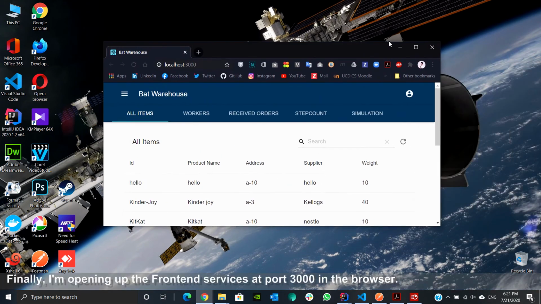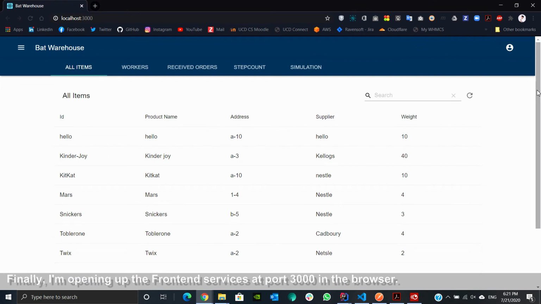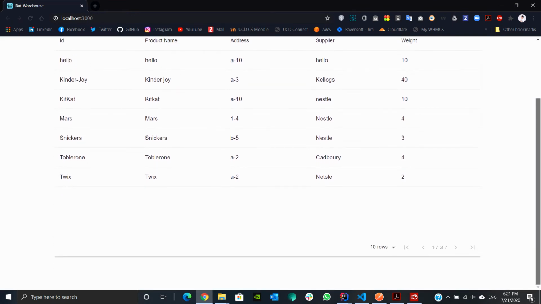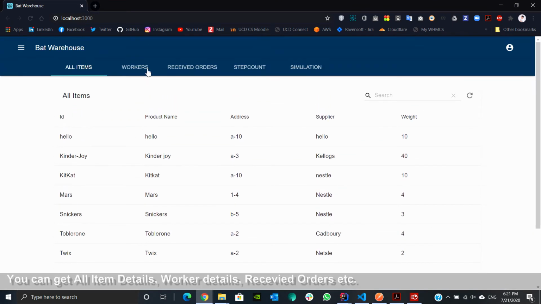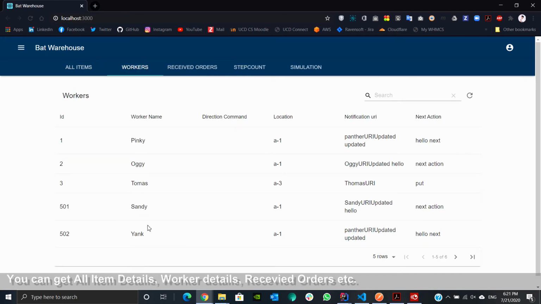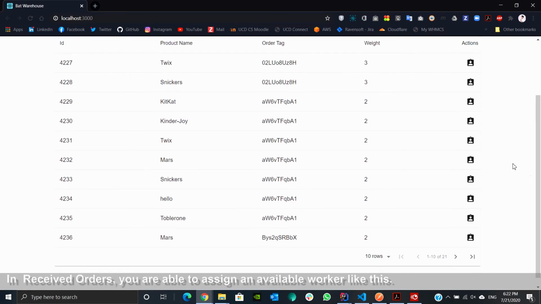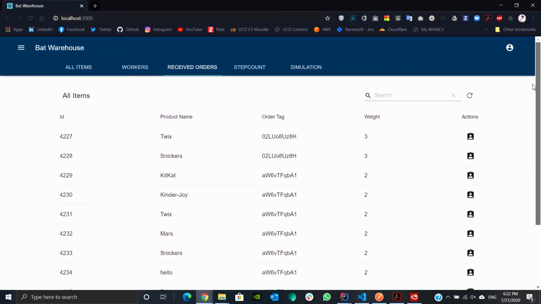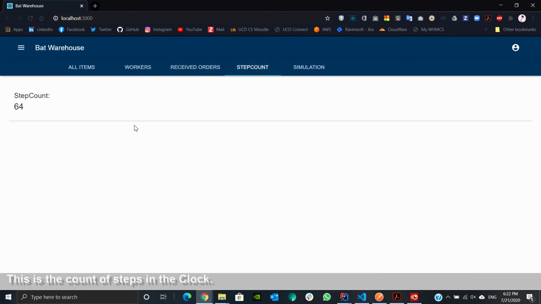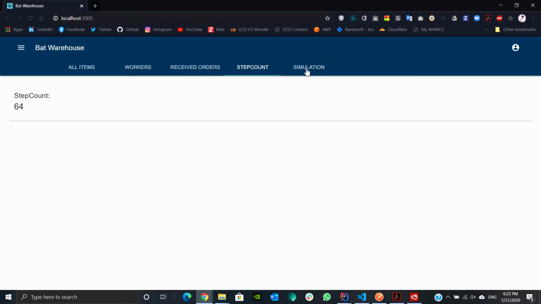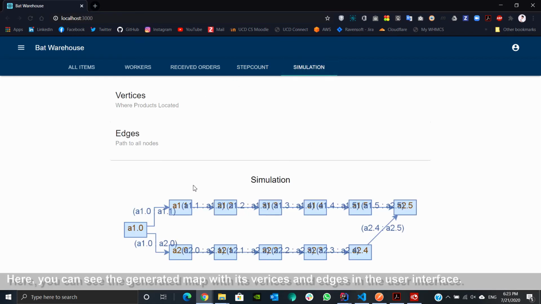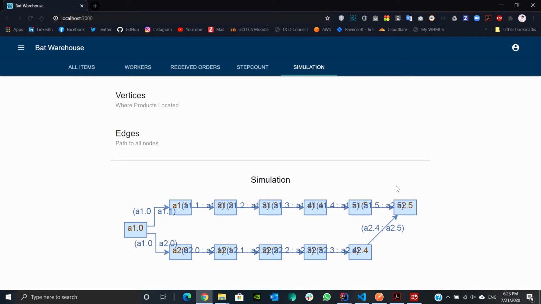Finally, I am opening up the front-end services at port 3000 in the browser. You can see several client view outputs here, such as all item details, worker details, received orders, and a simulation. In received orders, you are able to assign a new available worker like this. Here you can see the generated map with its vertices and edges in the user interface.